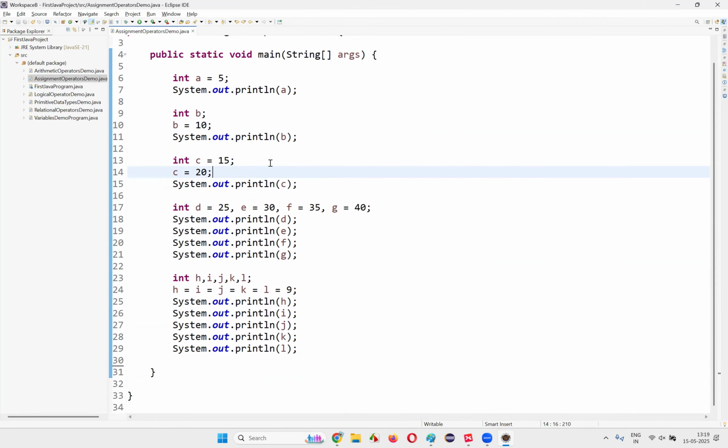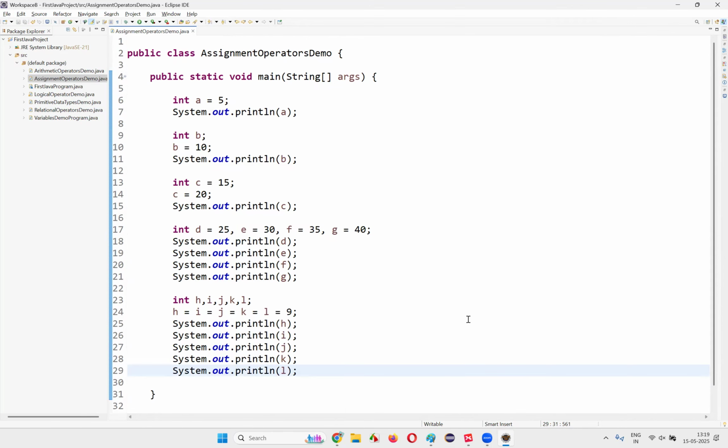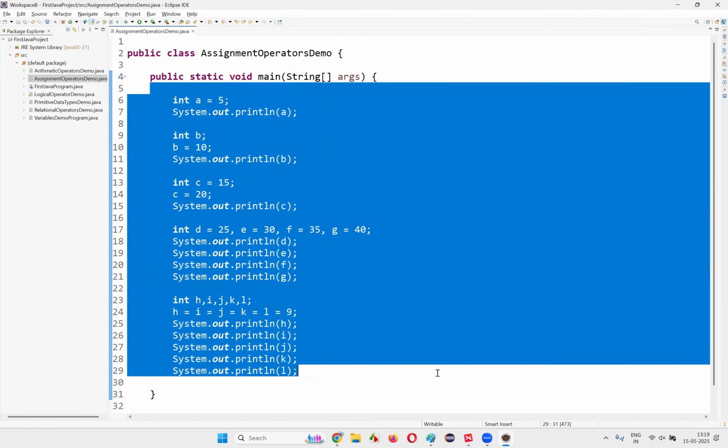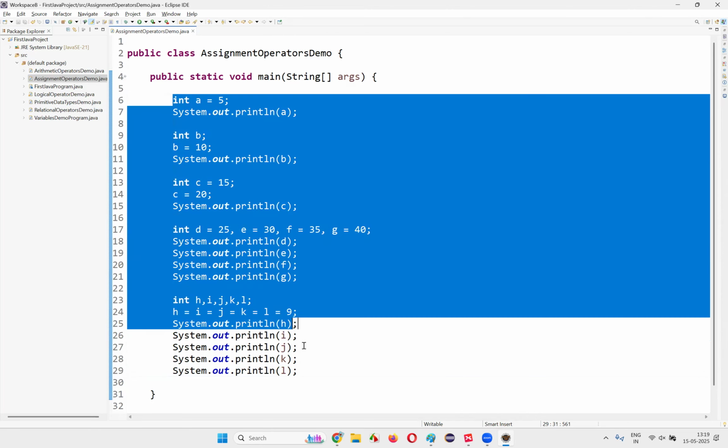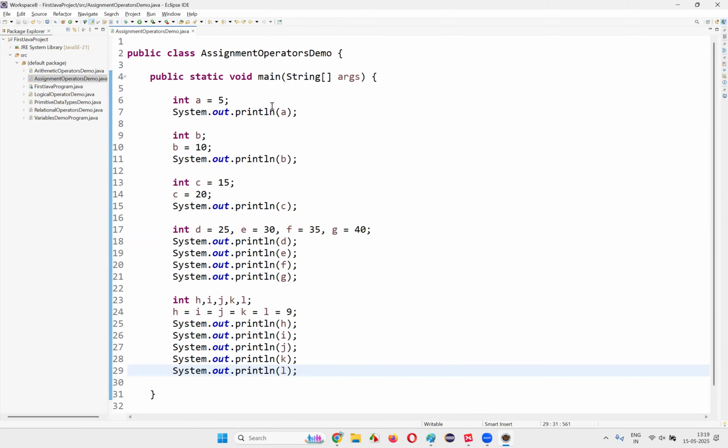Save this. That's it. That's all, guys. Next. What next? So hope you got the idea, right? What is the assignment operator and how to use it in different situations.